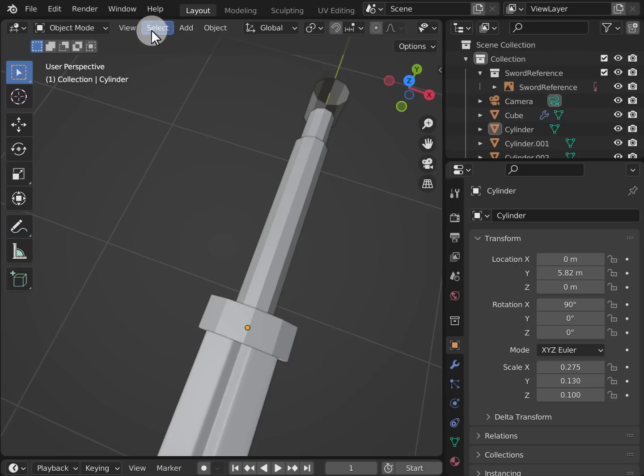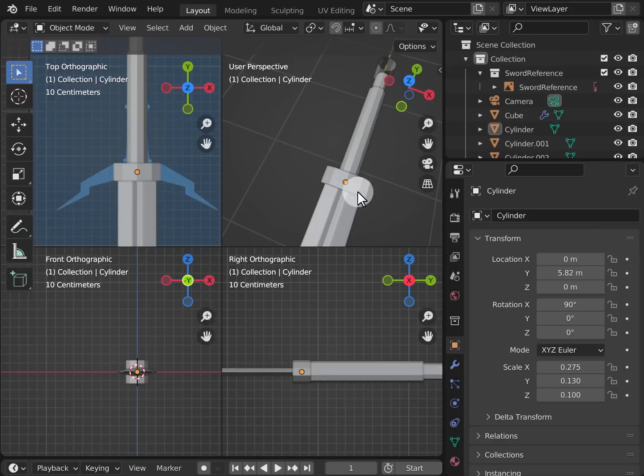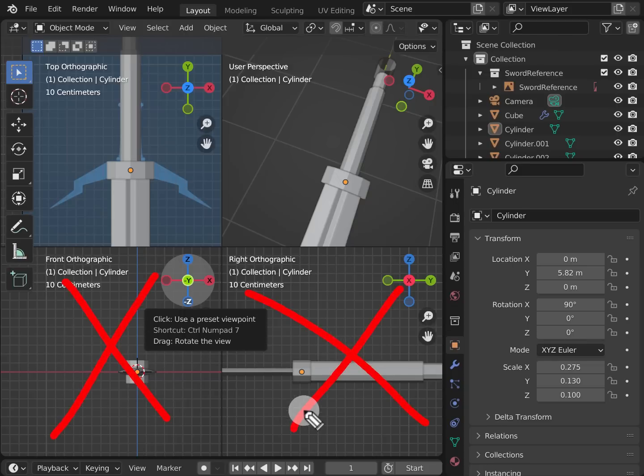I'll go up to the View menu, and then the last option at the very bottom, Area submenu, which then we'll choose Toggle Quad View. Then what we should see after we hit that button is that Blender now has 4 different views inside of the one 3D view. Now this can all be very intimidating at first, so let's break this down. The bottom 2 views we're going to completely ignore. We're not going to be using them for this example.